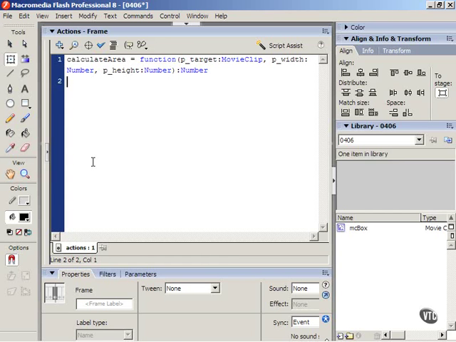Now it's time to tell Flash exactly what the function does. You do that within brackets. Type an open bracket, press enter, do a close bracket, up arrow, enter again. You get in between the two brackets indented. I usually do that to make sure I have a closed bracket.